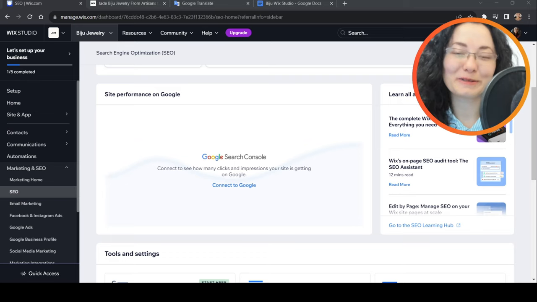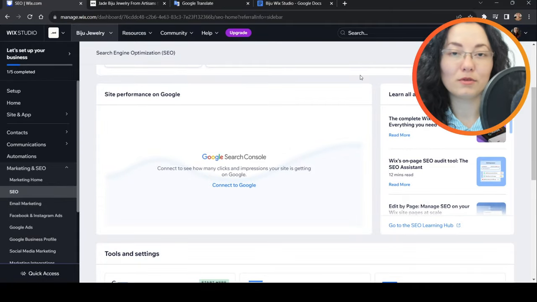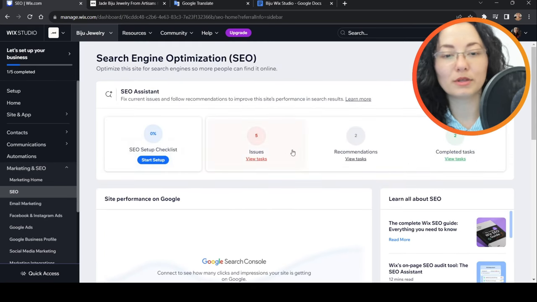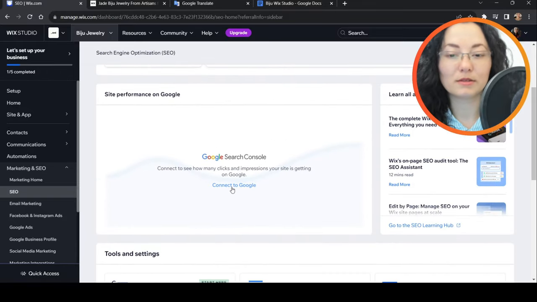First thing first, we have to connect our Google profile with the Google Search Console, so every single page we have on our Wix website can be easily indexed by Google. Let's try it. But first, if you don't know where to find this, you need to go to your Wix dashboard and choose the website you want to manipulate. Then you go on your menu on the left side and find Marketing and SEO, and then click on SEO. And then when you see this dashboard here, you can go down and connect to Google.